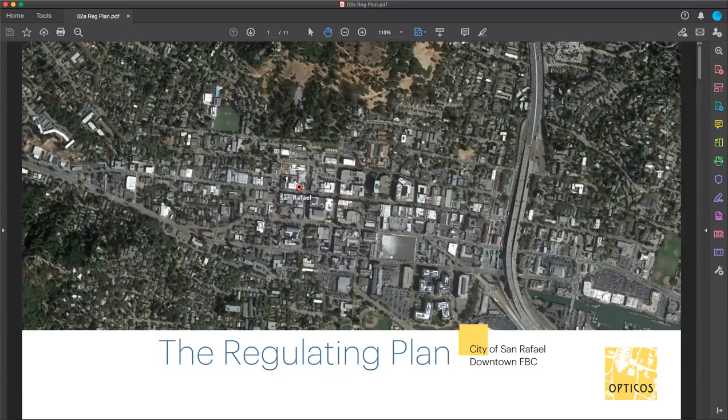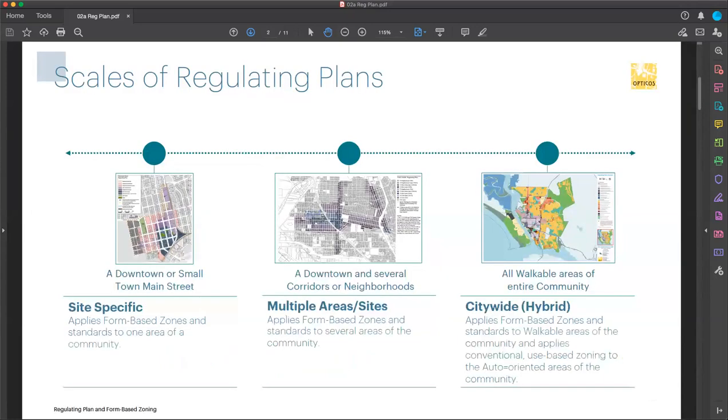Thanks for joining us today on this session about the regulating plan. The three-dimensional zoning map, as I like to call it. The regulating plan is best understood by talking about it in terms of scale first. You know, of how big of a form-based code and regulating plan can you apply? And this slide shows you the three different general scales.